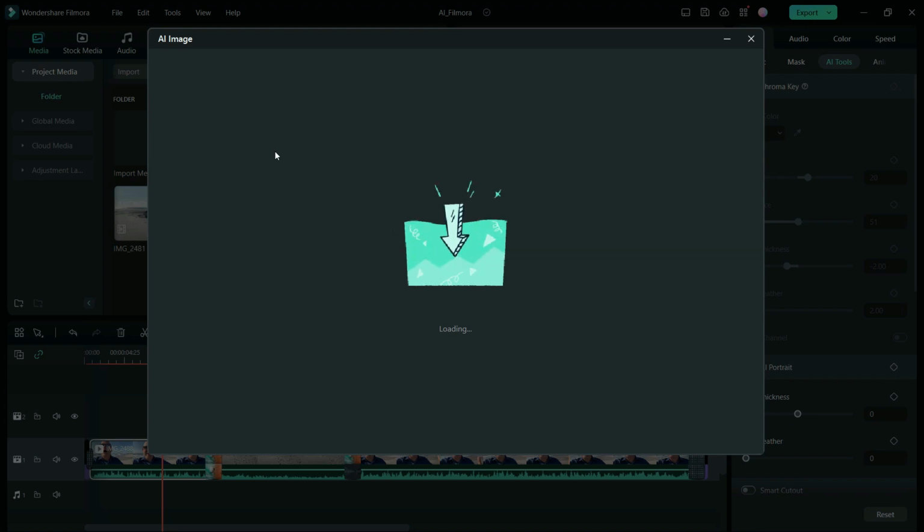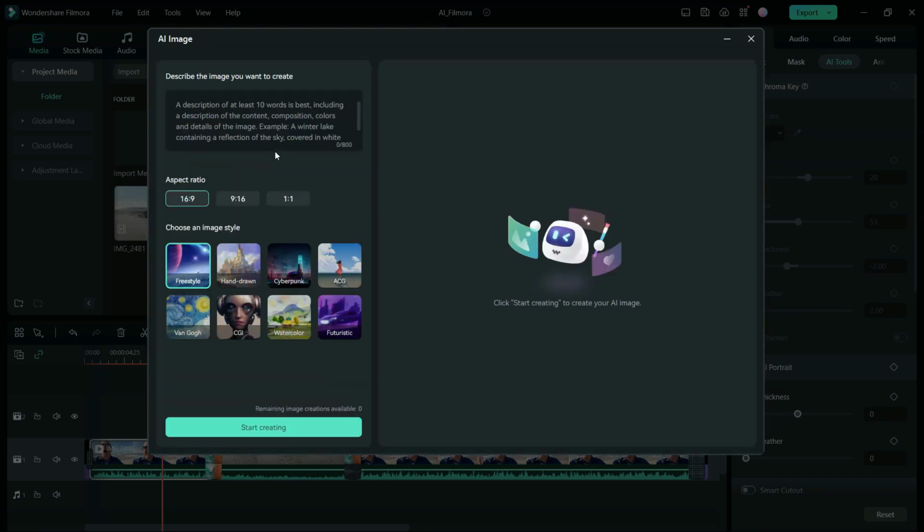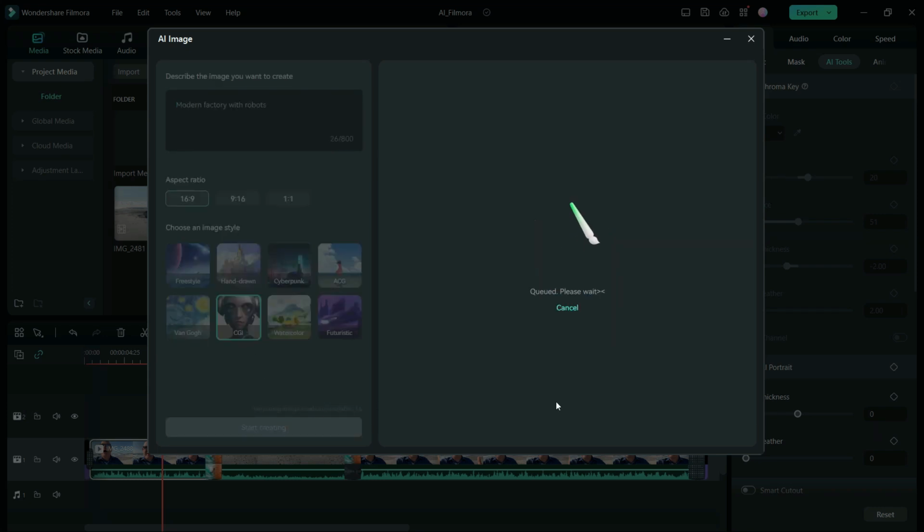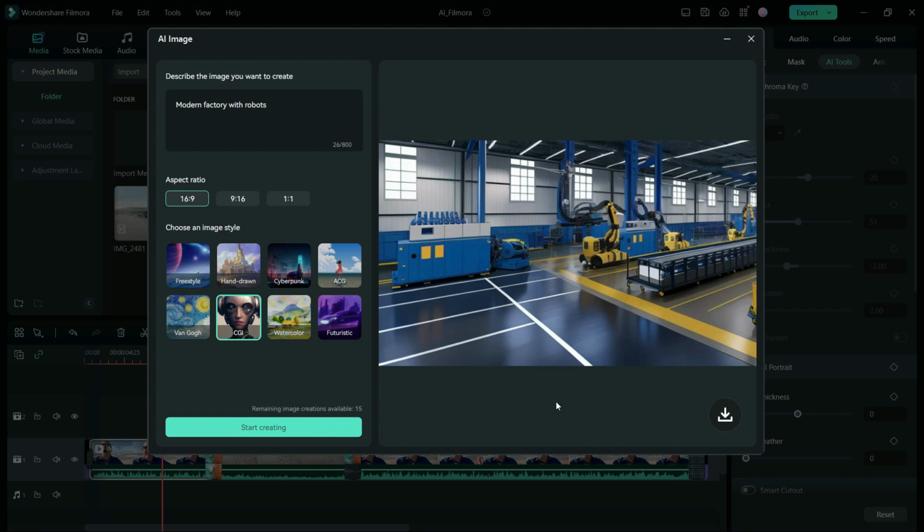And then you can go to AI image and you can actually create an image that you can use as your green screen. So you could create anything like a factory, you could create a dystopian. Let's do a modern factory with robots. And let's make that CGI, and let's click on start creating. So this will create for me a factory, and then I can use that factory as my backdrop in my video. So this gives me a lot of tools and a lot of flexibility to create backgrounds and to work in that environment. I'll download this.